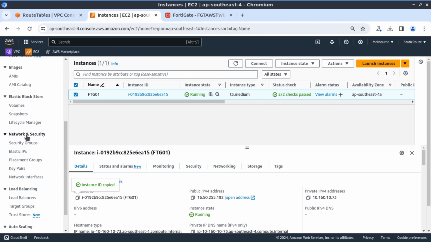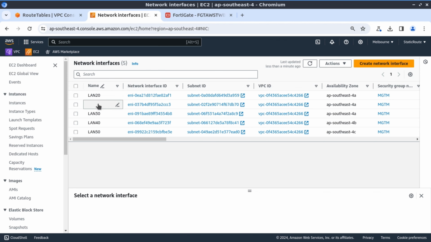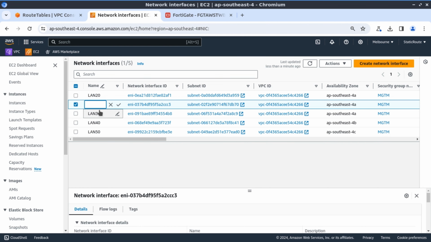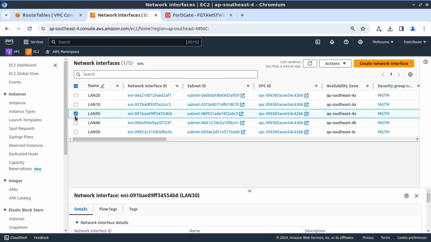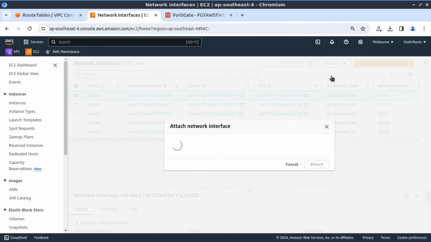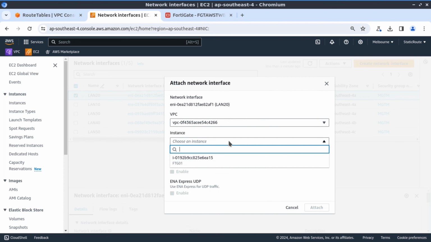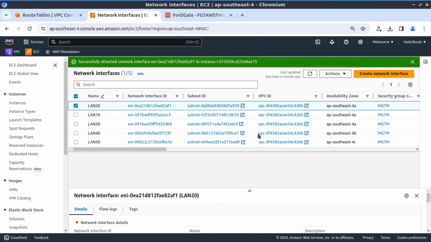And for that, we go down to Network and Security, Network Interfaces. This is that network interface that was created as part of the process of creating the EC2 instance, our Fortigate. I'm going to call this LAN 10. But what we want to do is associate LAN 30. Oh, let's start with LAN 20. Attach, we select the VPC as well as the instance. Now that ENI, that Elastic Network Interface, will be attached and it's now successful.